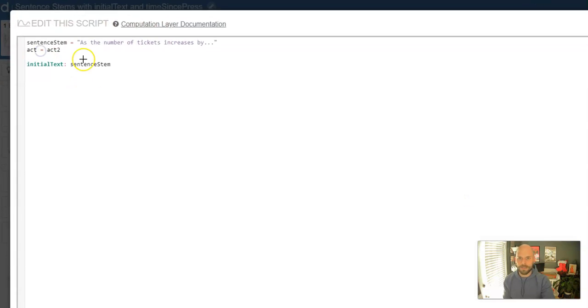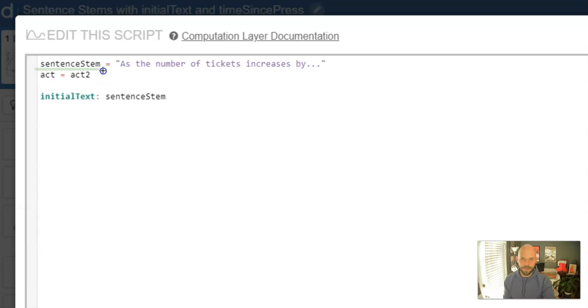If I look at this, I created a variable called sentence stem, and that's where I put the text of my stem. I made an action button and variable that talks about my action button. Then I used the initial text sync, and I said I want to call up that text that I said earlier was called sentence stem, and I want that to be displayed. So that's what we're doing. I'm making an initial text using my sentence stem variable.